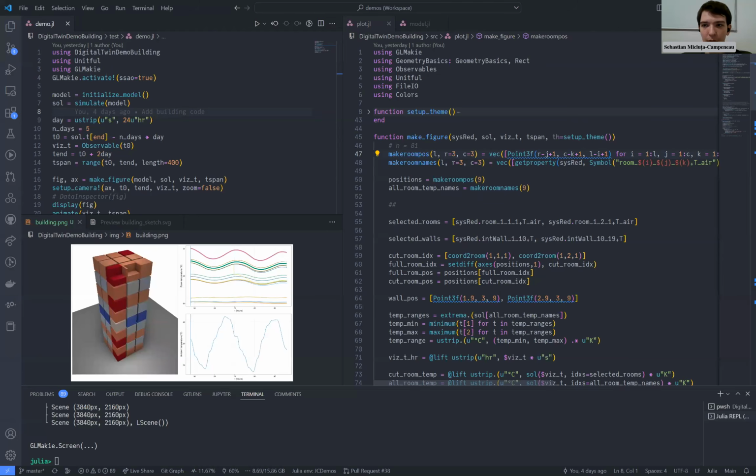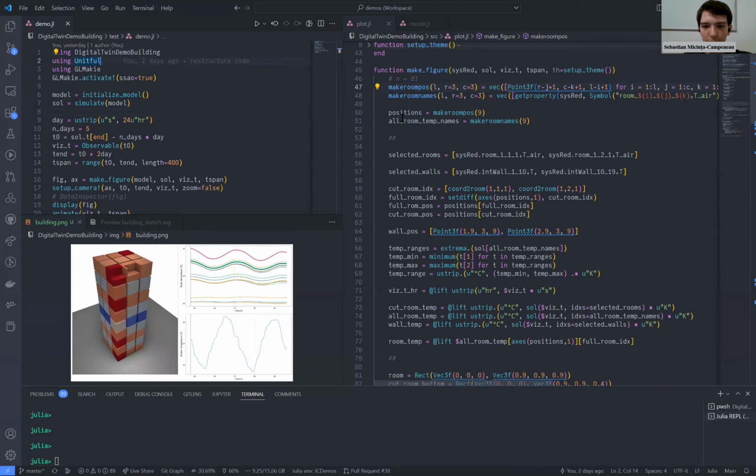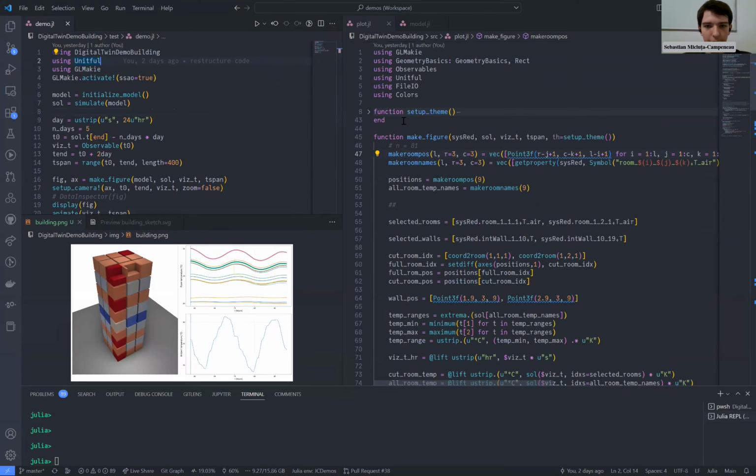Hi, I'm Sebastian, and I will now show how the animation that was presented on the slide was created. Can you see my screen? Yes. Okay. For this animation, I created this DigitalTwinDemoBuilding package, which encapsulates all the code that we need for the visualization.